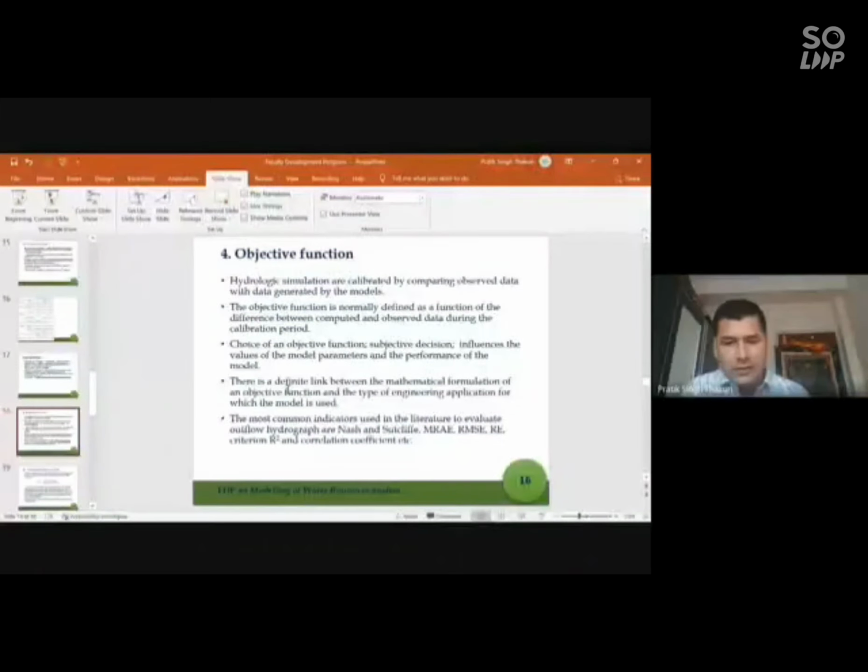So there is a definite link between the mathematical formulation of the objective function and the type of engineering application for which the model is used. There are a lot of objective functions and efficiency criteria available, but all of them have some mathematical function, and that mathematical function is associated with some engineering application. So you have to find the link between the mathematical formulation of the objective function and the type of engineering application it could be used for.